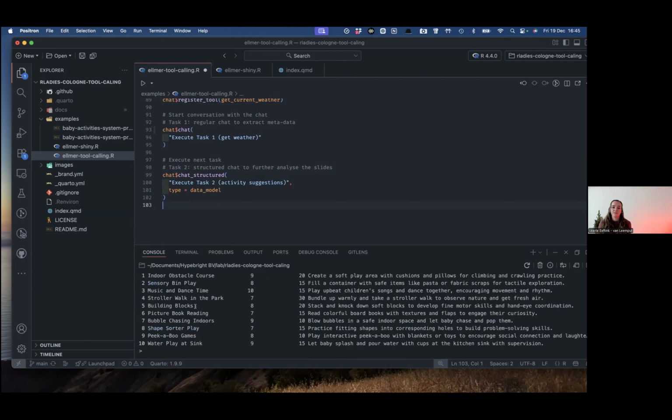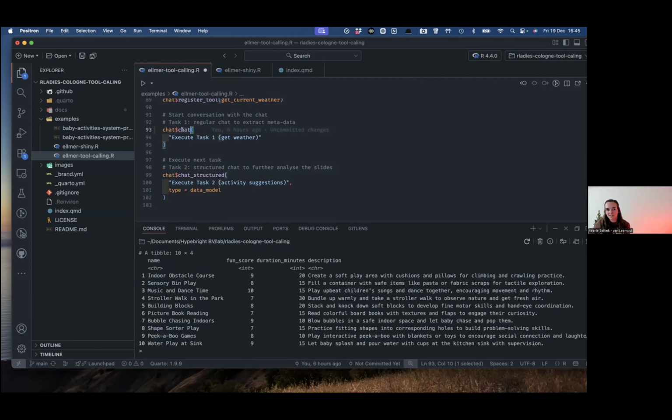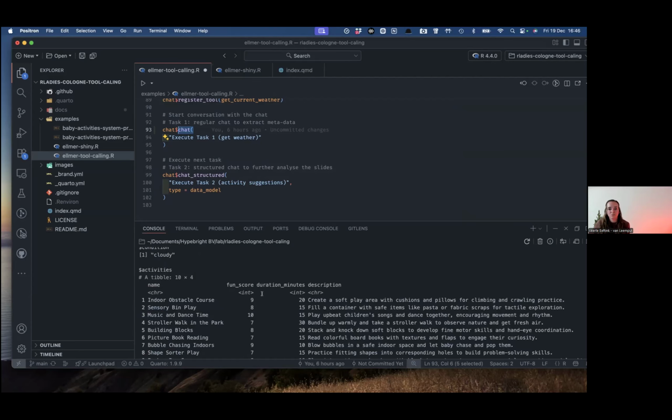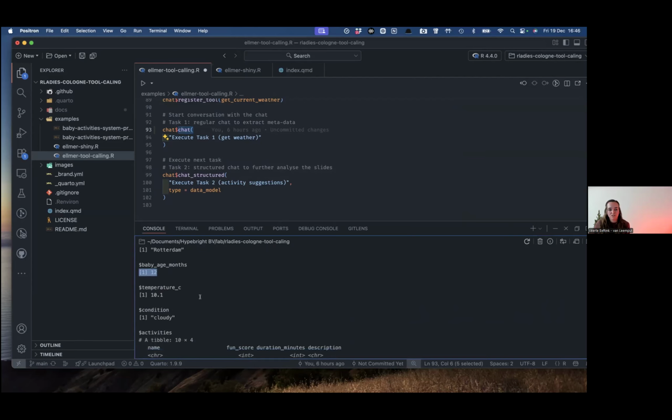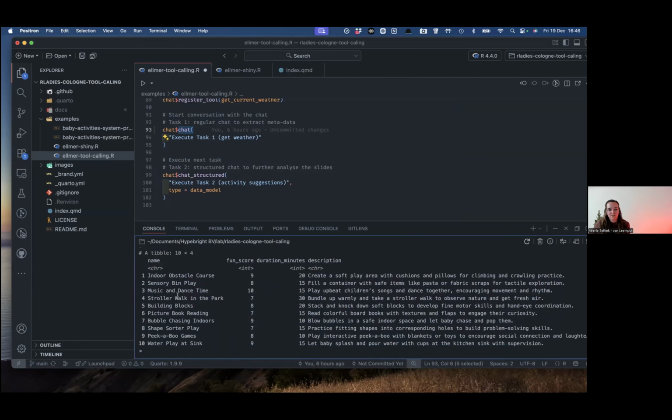Chat structure will return the results at once, so not streaming. If you're using the normal chat method here, it will stream the results on the console. It's like in ChatGPT, you can actually see things being typed and returned as they arrive. With chat structure, it returns all at once. So now we have here some extra information as well. Our city was Rotterdam, the baby age, 12, temperature, it's cloudy. And then we have our table with our 10 activities. So that's pretty nice.